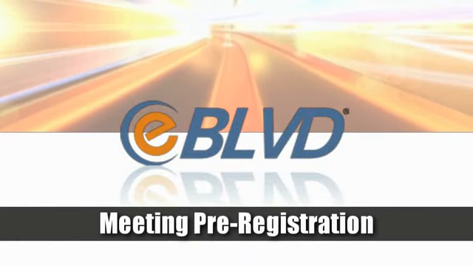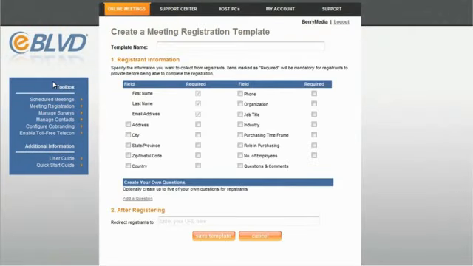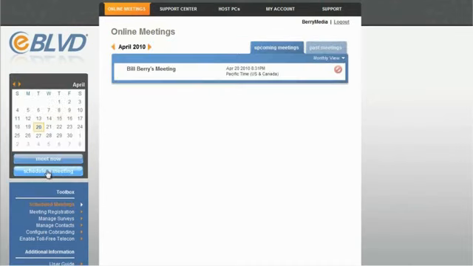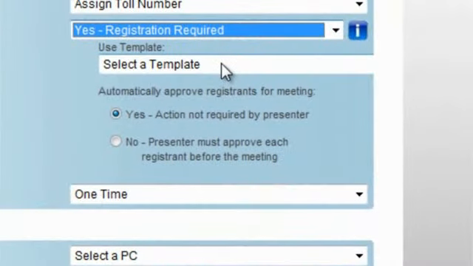Meeting pre-registration. Meeting pre-registration lets you pre-register and pre-screen interested participants. To help manage your attendees and meeting schedule, you create a customizable registration page from a saved template in advance to your meeting. To map a pre-registration page to a meeting, simply select Yes and assign a pre-registration page to require registration prior to attending a meeting.